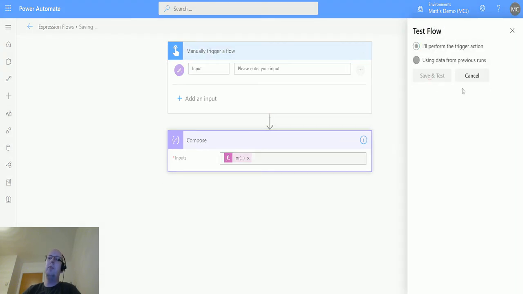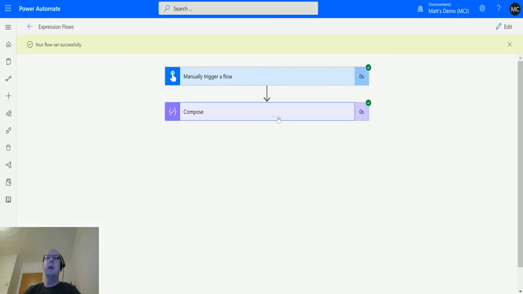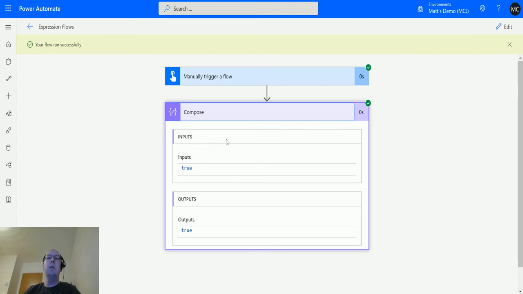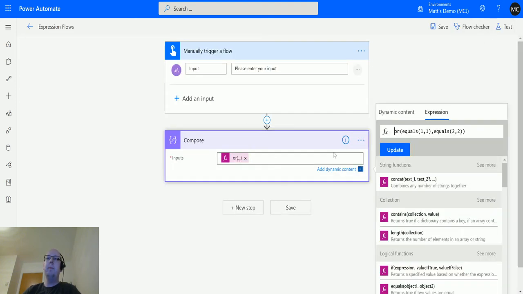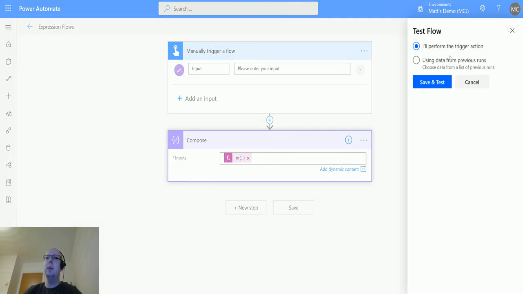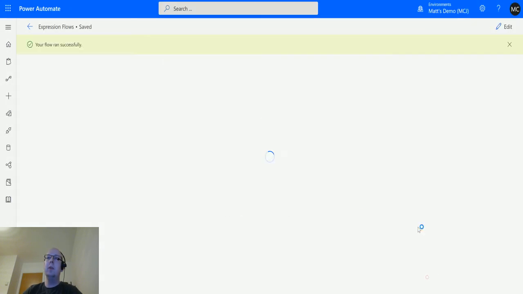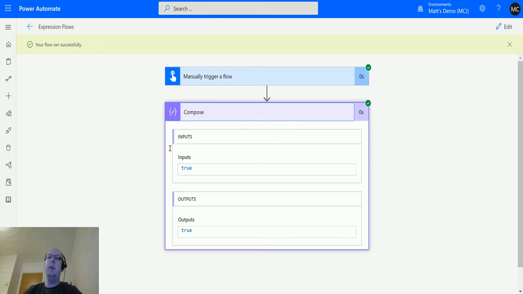So I'll perform the trigger, run the flow, click done, and we can see that this has returned true. This has returned true because both of those inputs were true. Let's change one of them. So we'll say does 1 equal 3, for instance. And we're going to hover over the function again just to make sure it's updated correctly, just sometimes it doesn't always update. We'll perform the trigger again, run the flow, click done, and there we can see it's returned true again.